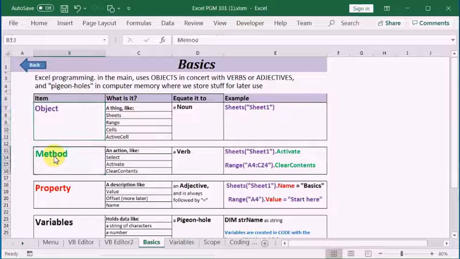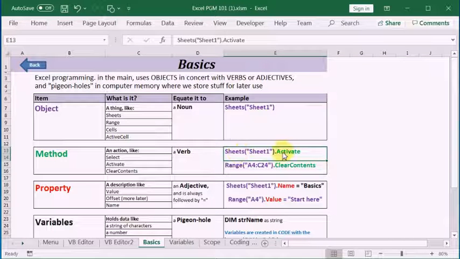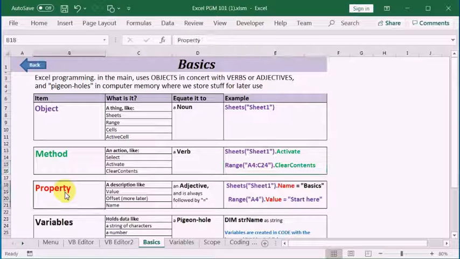Then we have methods, which are doing words or doing elements, such as a verb. Sheets 1 activate, in other words, do something. Range A4 to C24 clear contents. And a property is a description, like an adjective. It's always followed by an equal sign. So we know that the sheets 1 name equals basics. The value of range A4 could be start here.